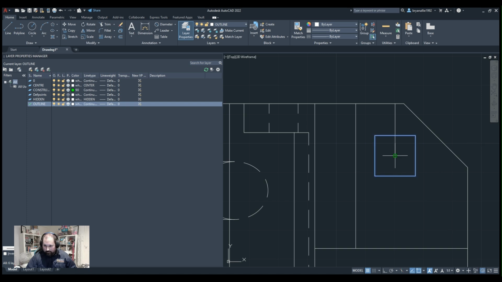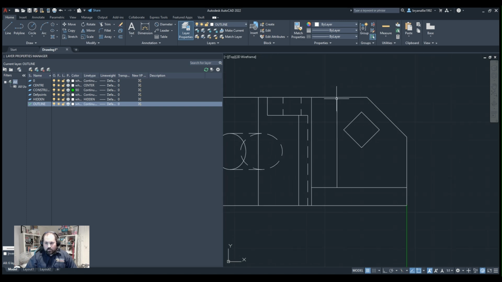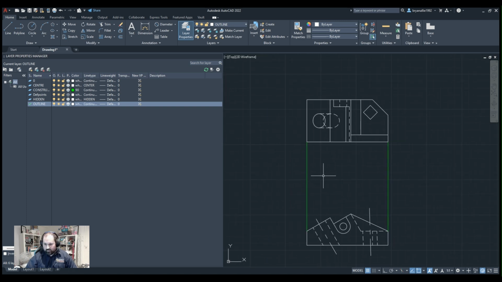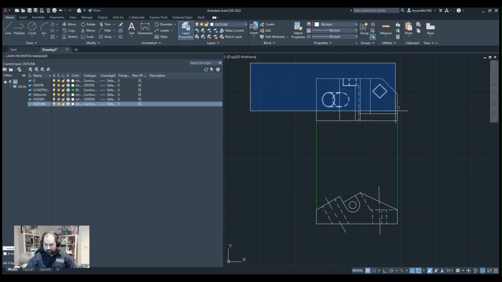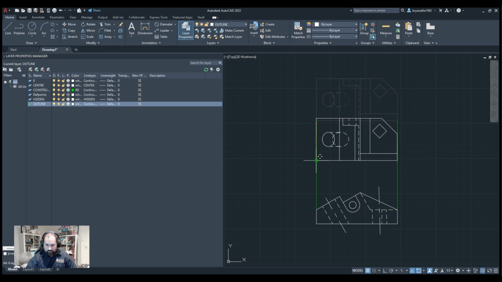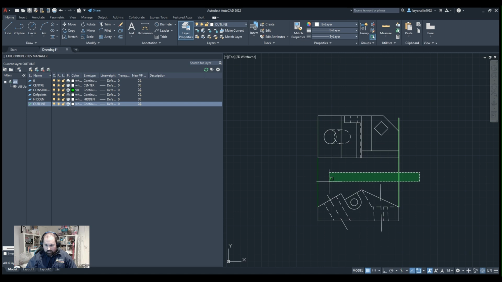Rotate. So that's the top and bottom views. I can always bring that one down a bit closer. So in the next video we'll do auxiliary view, then we can do section view. Thank you.